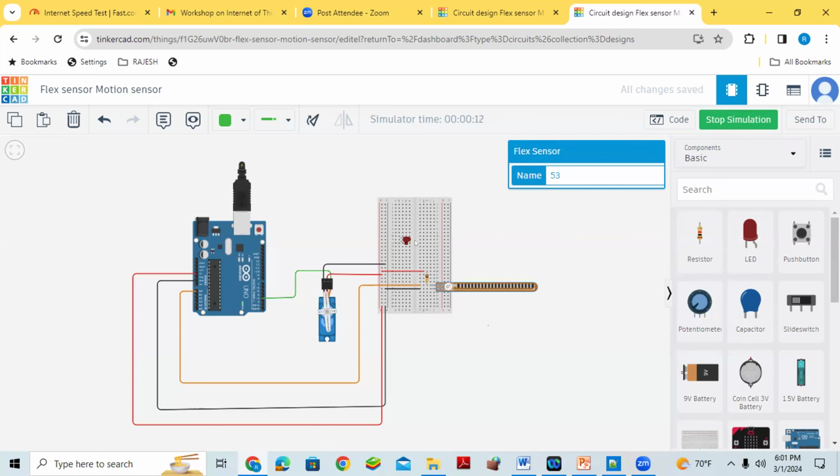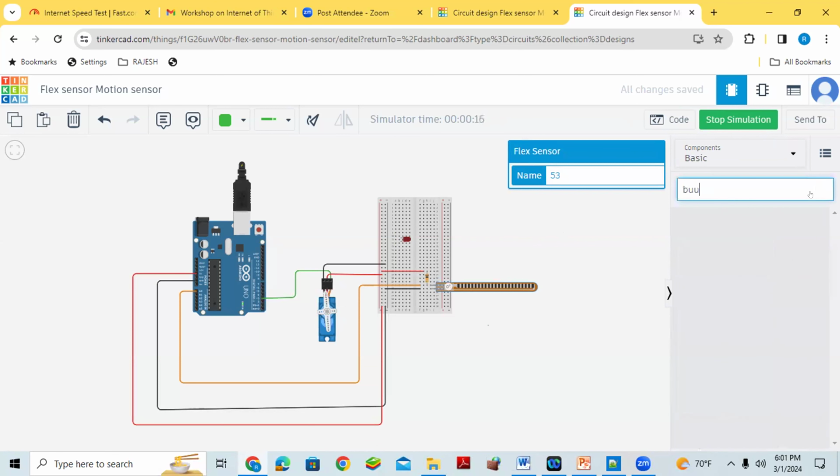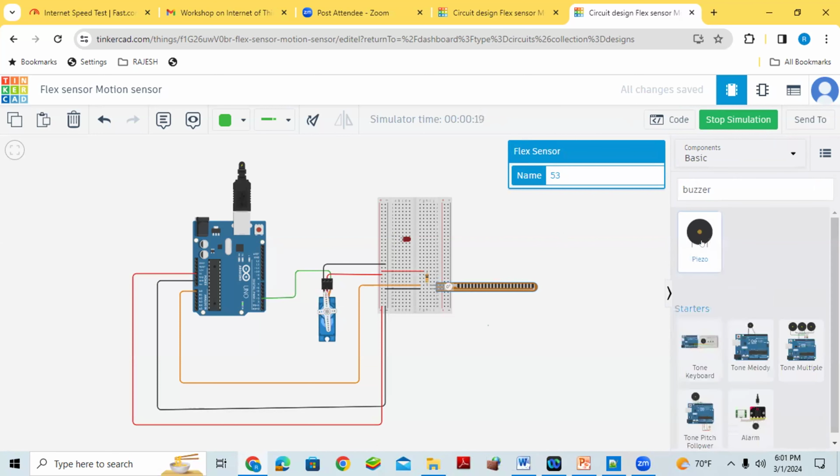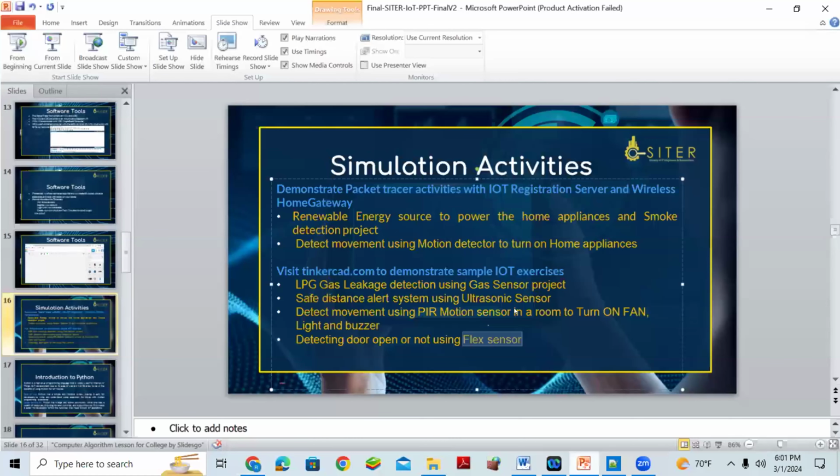If I have an LED there, based on the bending, the LED will also glow, and we can put the buzzer also. There is a buzzer, I will show you. We can put the buzzer here. Actually, I didn't put the buzzer here, I'm just telling you. These are the simulation activities I have added. There are so many, and we don't have time for discussing all those things.